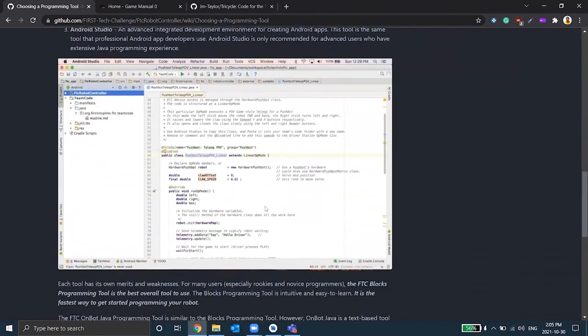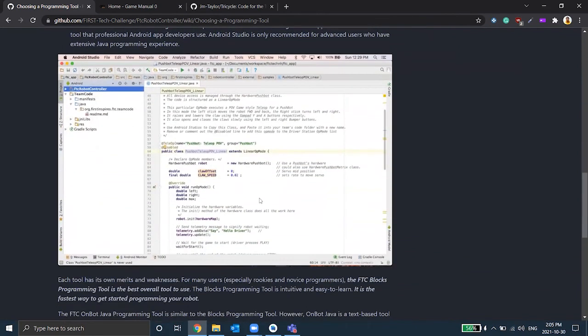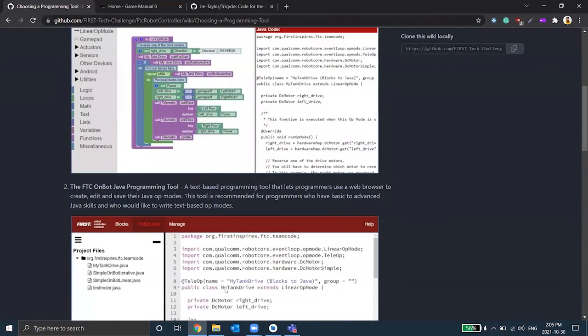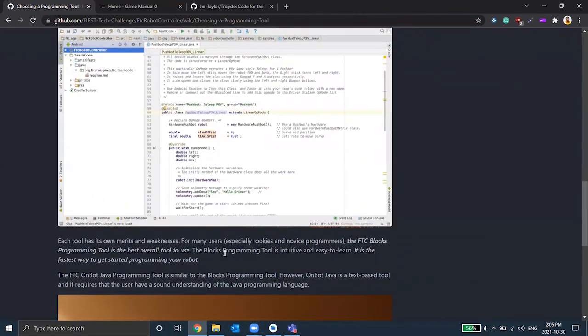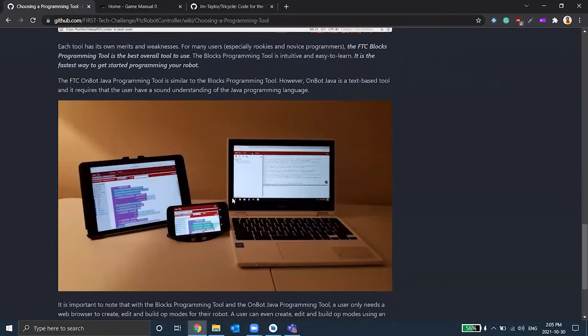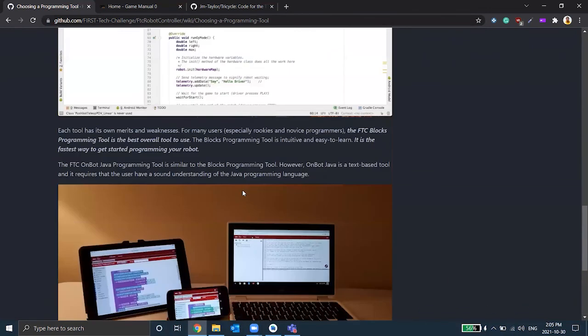Then the last one is Android Studio, which is the more advanced one, which is similar to how you'd program in FRC using VS Code. But this time we're actually using Android Studio to create the app to send to the control hub. What's nice about Android Studio is it allows you to do more options, such as adding more advanced packages to your controller to allow your robot to do more than what can be done in blocks or on-bot Java. Here you can see the 3 different methods, and it goes on.